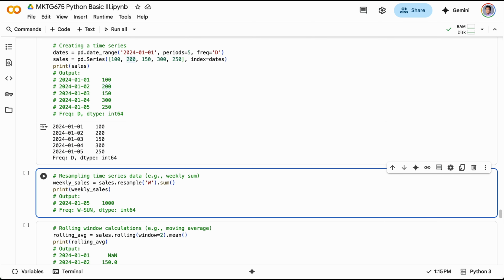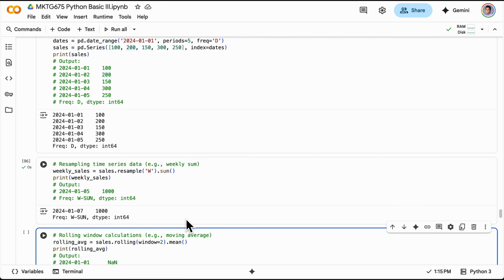Resampling groups the daily rows into weekly bins, and here we summed each bin. Pandas labels each weekly bin by its period end, by default Sunday. So the one weekly value represents the sum of those 5 days and is shown at the week ending timestamp. Resample is how we change temporal granularity from days to weeks or months.